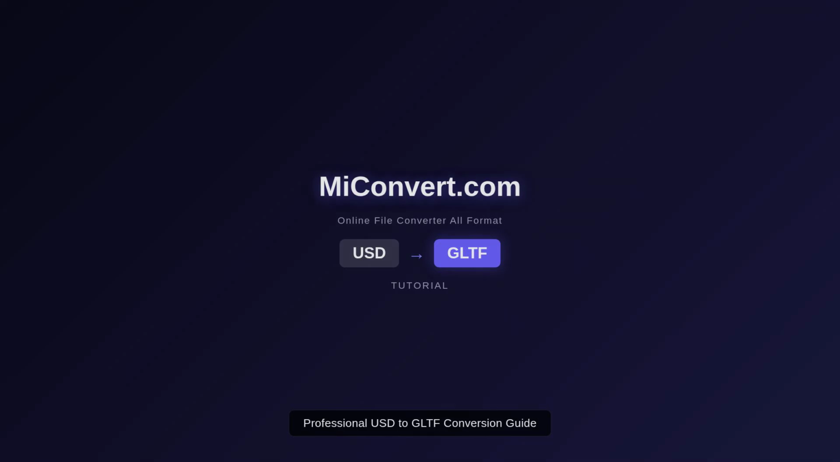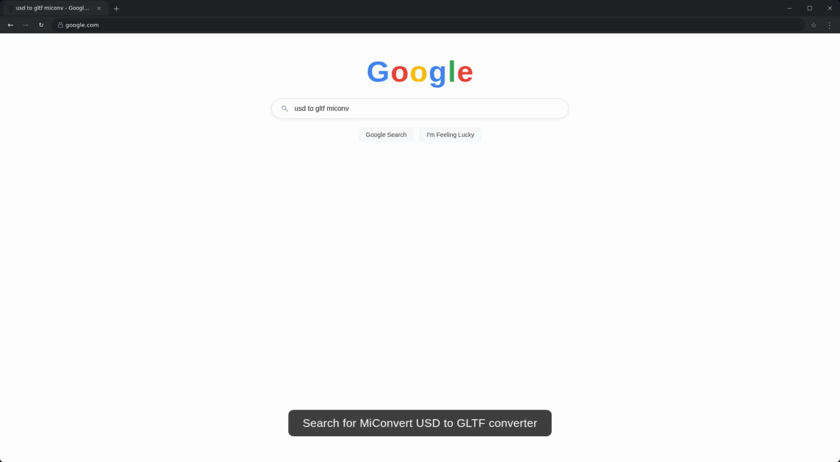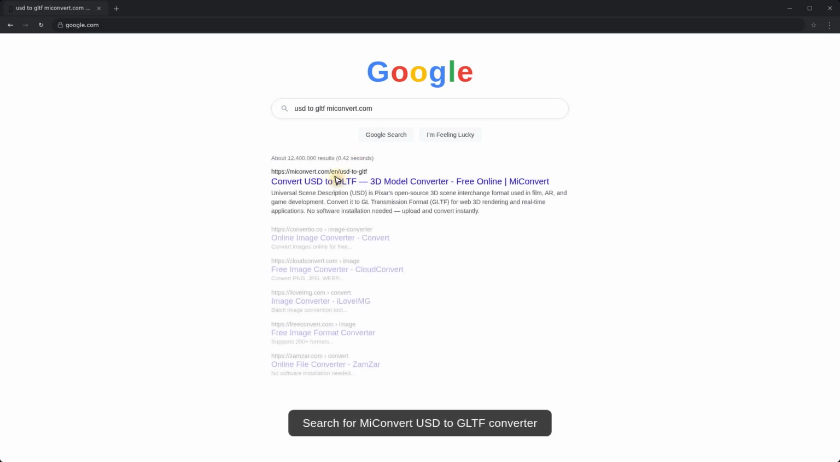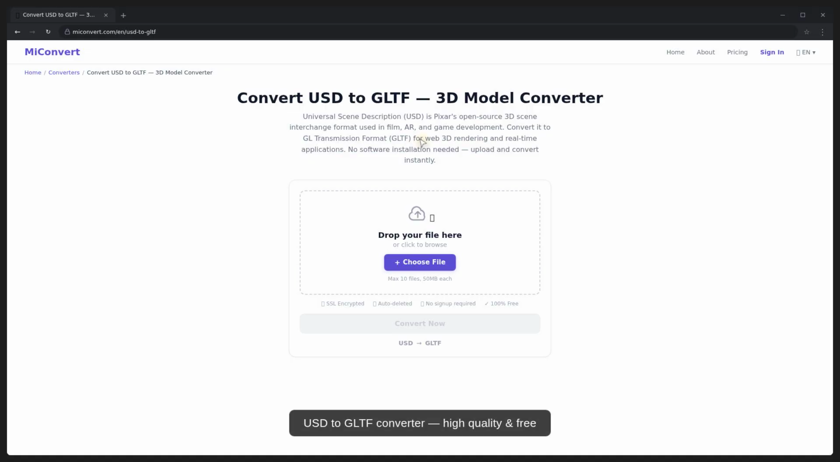Let's begin. Start by searching USD to GLTF converter on Google. MiConvert.com should appear as one of the top results. Click to open it. This is the dedicated USD to GLTF conversion page. The tool supports batch conversion and maintains quality during the process.